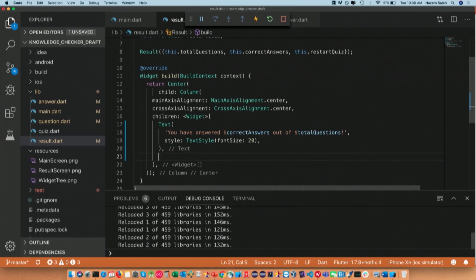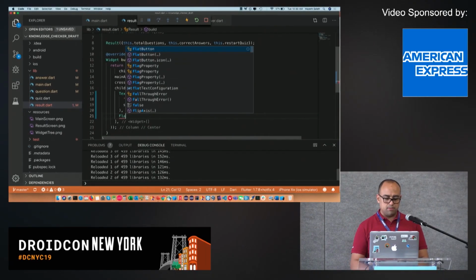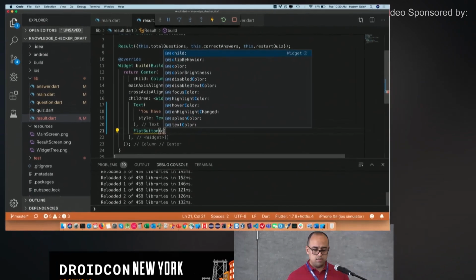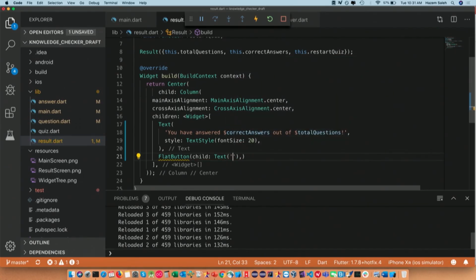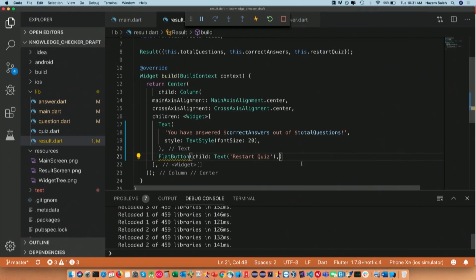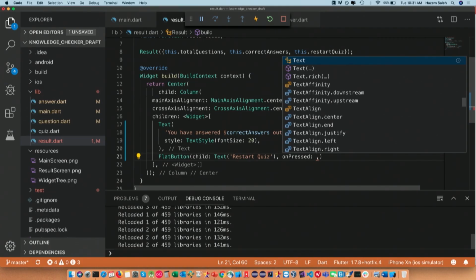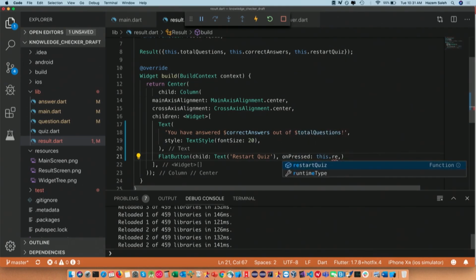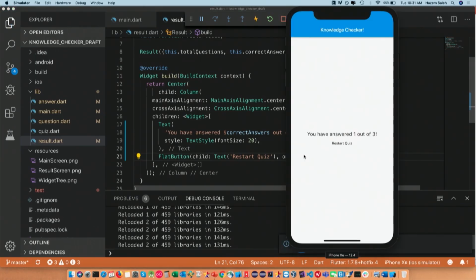I don't need a regular raised button. I would like some sort of link, you know. So there is a great button here which is called flat button that you can use specifically for this use case. So in this flat button here, we can have some child text which can say restart quiz. Save. Again, it is disabled. Why is it disabled? Because it doesn't have a bound handler yet. So let's bind the handler. On pressed here, we will call this.restartQuiz. Save.